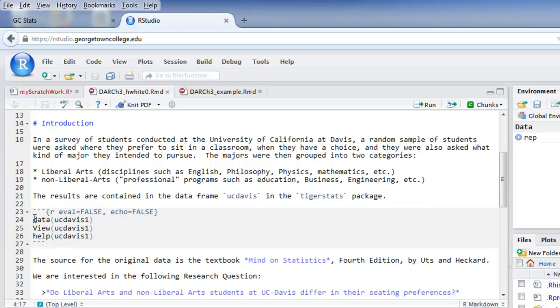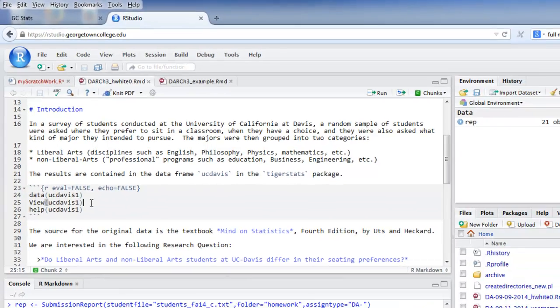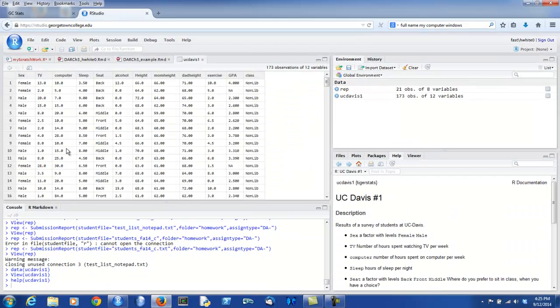So it would be a pretty good idea right now to run the three commands that we use to learn about a new data frame. So with my cursor inside the chunk, Control-Alt-C, and I begin to learn about the data frame.